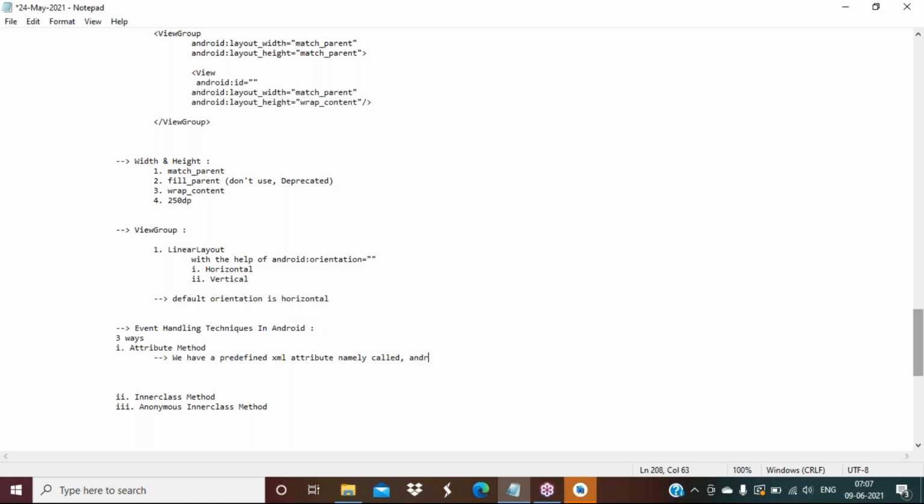It is android:onClick. Here you need to give something. This is the attribute method. For example, for a button we wrote id, width, height and text yesterday. I will add one more property, onClick. Then when you click on it, something will execute.